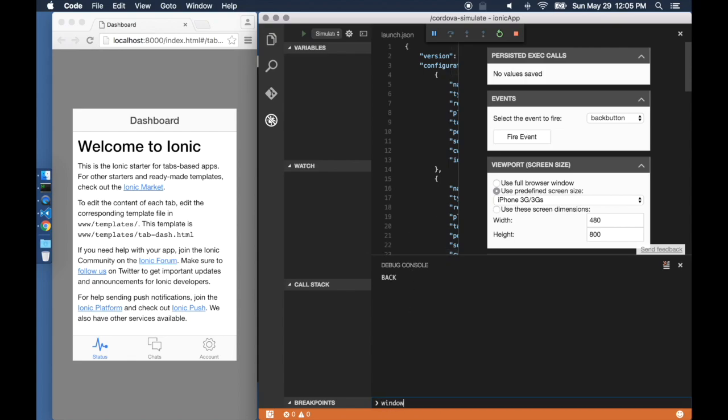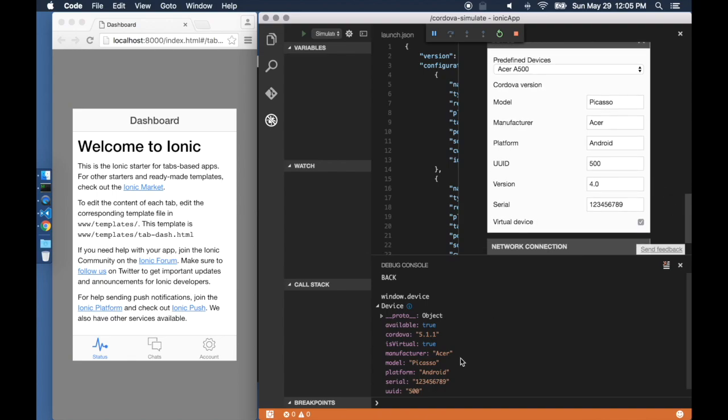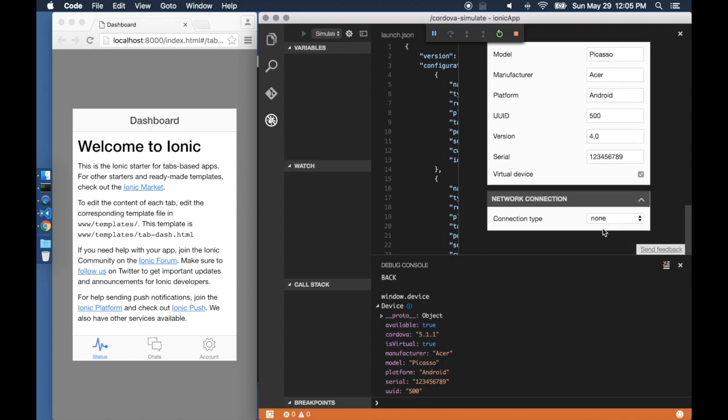Since the project has the device plugin added, I can use window.device to view the characteristics of this device. Note that all these characteristics are defined using the user interface. Similarly, I can use the API provided by the network information plugin that I just added to view the network characteristics.